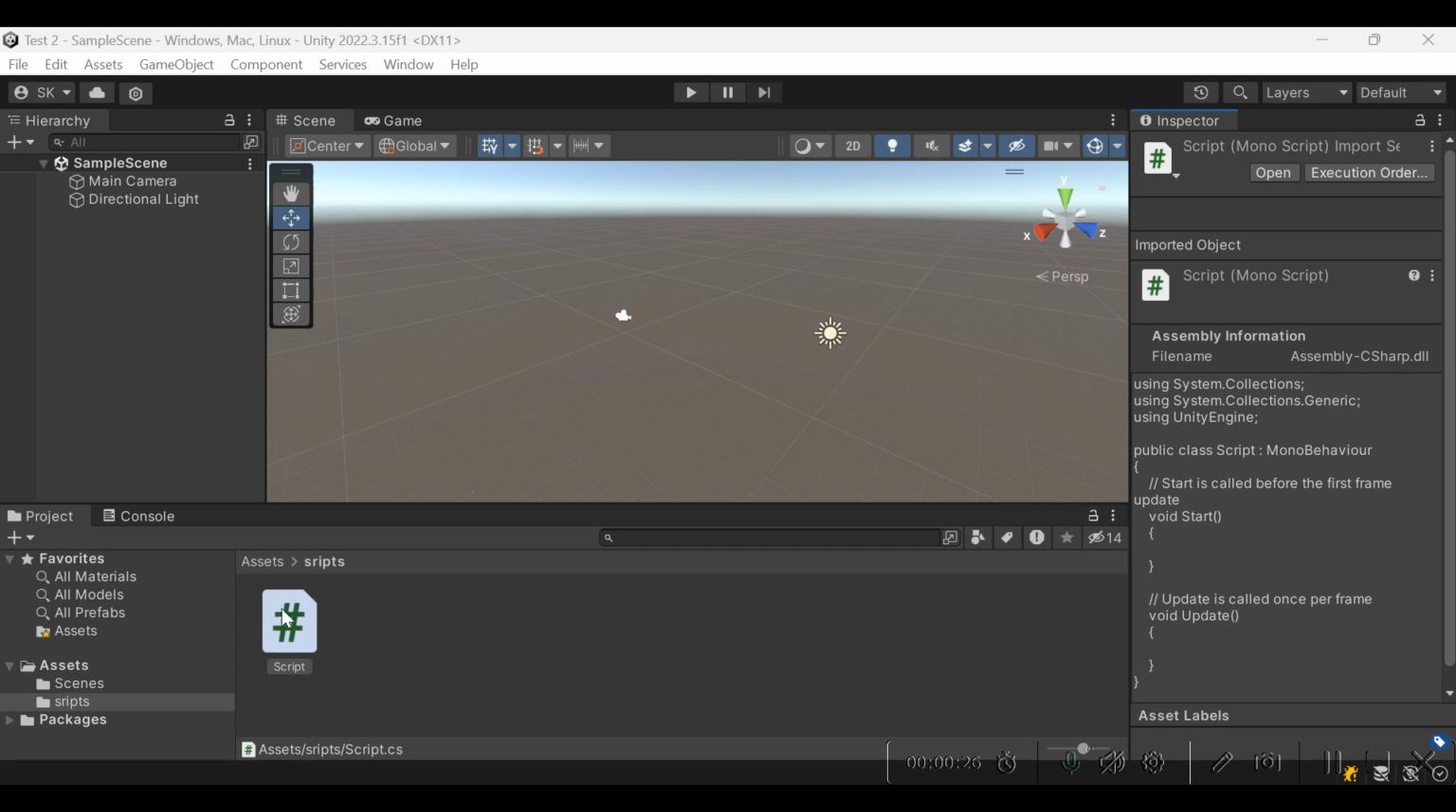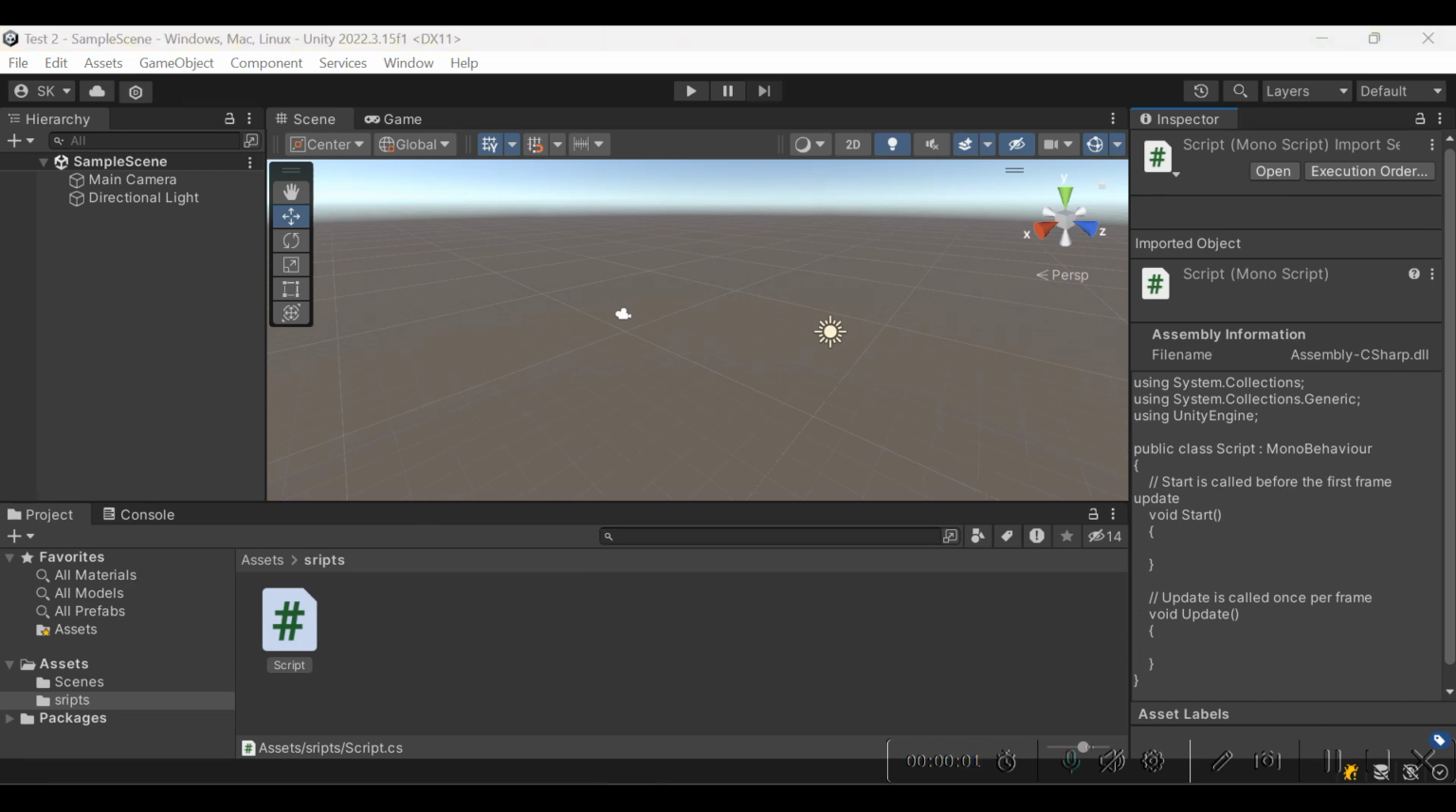So after you named it, you cannot rename it because this script name and the class name you can see here should be same. Otherwise, it will make some errors. So if you rename the script, they both will be different, which will make errors. So once you have created the script, it won't work by itself. You need to attach this script to a game object.